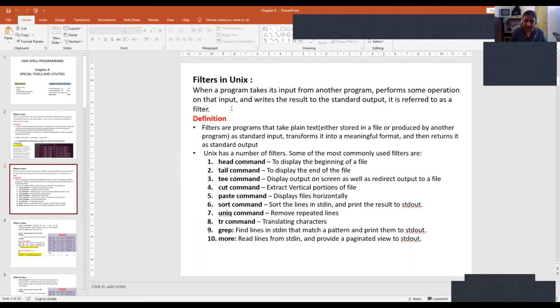When I say filters, if you want to run a program and you want a specific output to occur in your program, then we make use of filters. So filters are just plain text which takes from a standard input and transfers it into a meaningful format. As I said, for example, if I want to print your marks card, what is your meaningful format? Your register number, your name, marks scored in the various subjects, total marks, and your percentage. So it's a meaningful format.